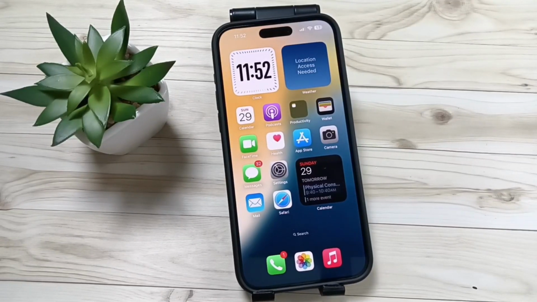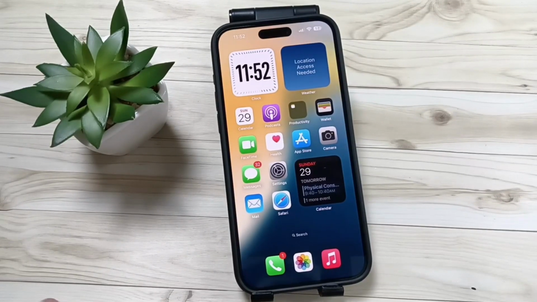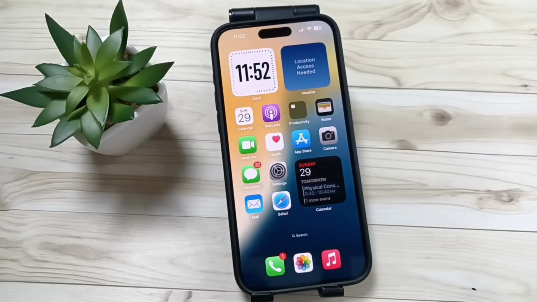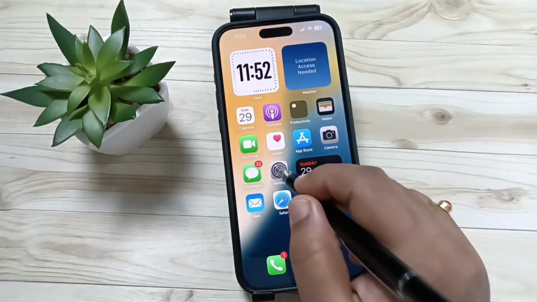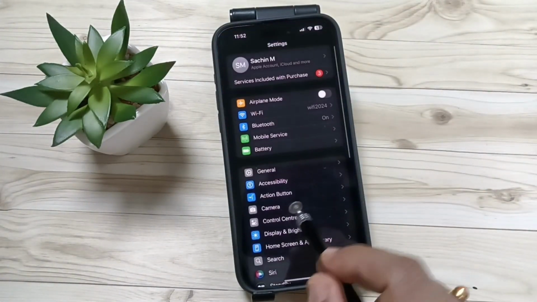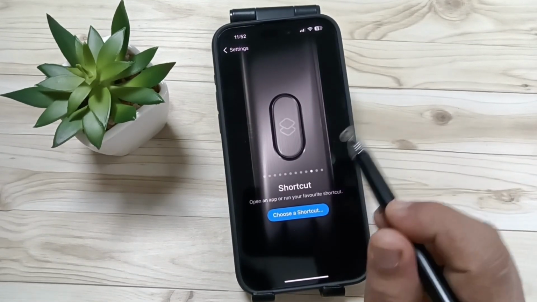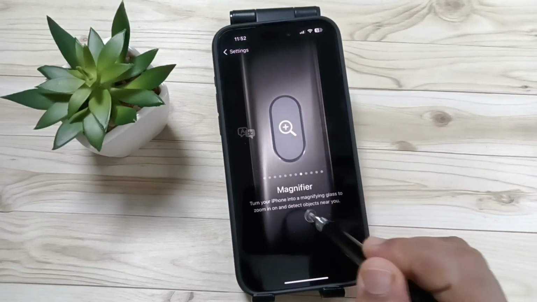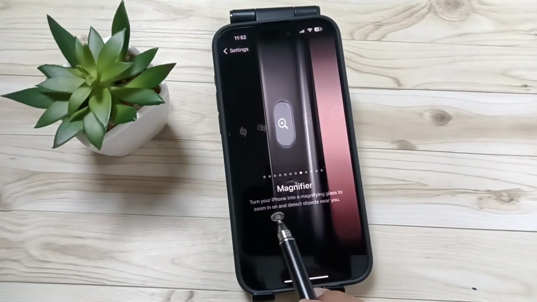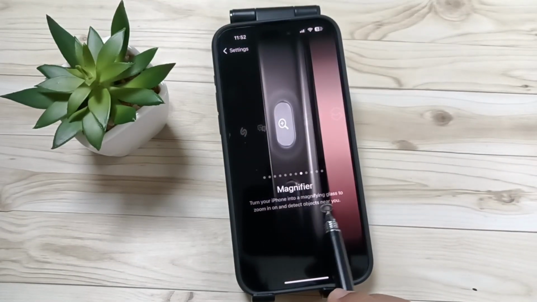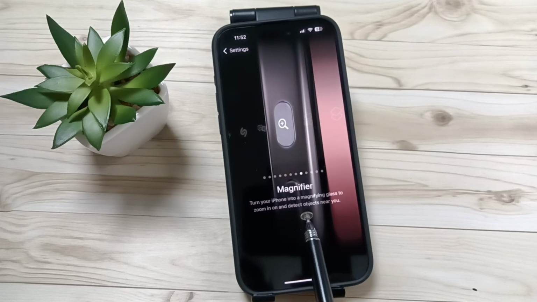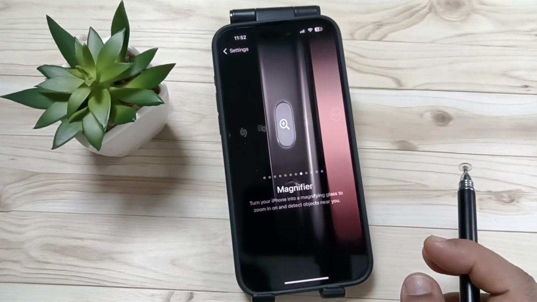So today in this video I am going to show you how to set the action button to open the magnifying glass to zoom in on objects. This is very simple. For this, open settings, then tap on the option Action Button. Then from here you need to select the option Magnifier. Scroll left, you can see Magnifier. Turn your iPhone into a magnifying glass to zoom in on and detect objects near you.